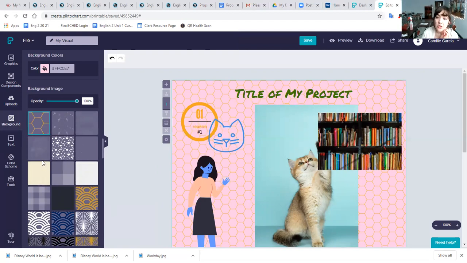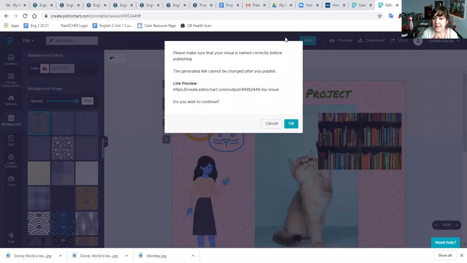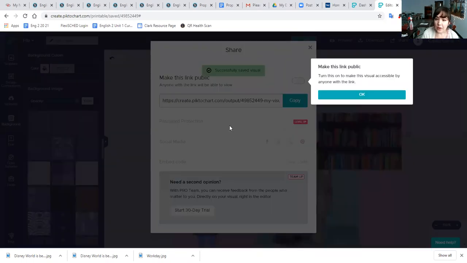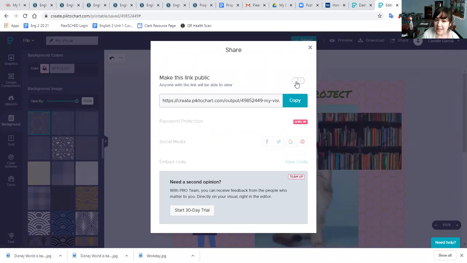But once you're done, and once you feel like you're ready to save your project and you want to upload it onto Schoology, what you'll do is go over here to the top where it says share. So you'll click on that share button, and it's going to ask you to make sure that you want to continue, and I'm going to say yeah, I want to continue. So I'll say okay. And then it's going to prompt me to make this link public, and I'm going to say okay. You need to select make this link public. If you don't click this, I will not be able to see or grade your project, okay? You must select this.